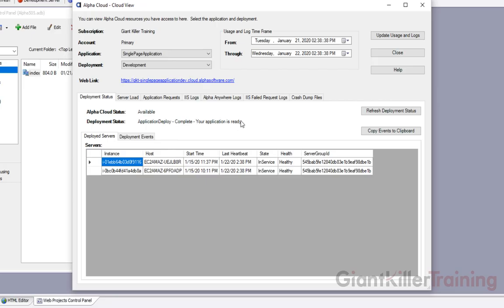So let's walk through those so you can see what they are. First, here are the servers. And one of the neat things about Alpha Cloud is that it actually deploys 2 separate servers on your behalf, which is nice because if one fails, it automatically picks up the steam with the other one. And it really allows you to do a lot of very powerful sort of high availability capabilities. And again, that's all taken care of for you under the covers, so you never have to worry about that.